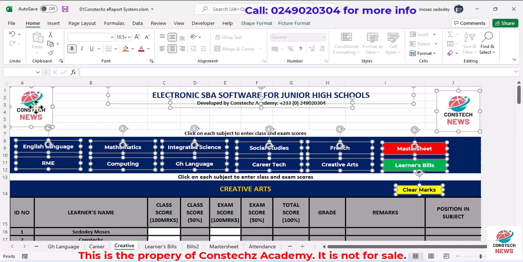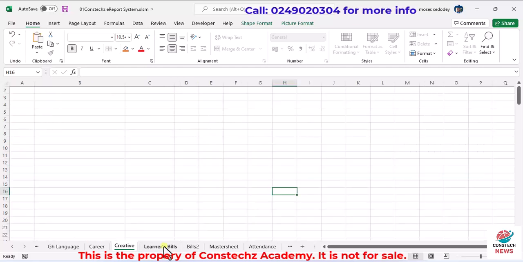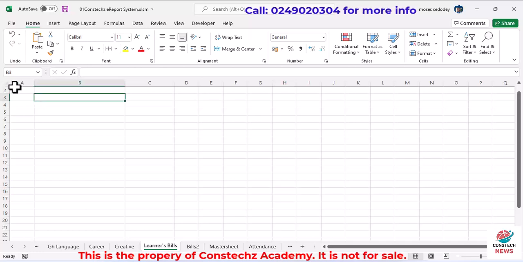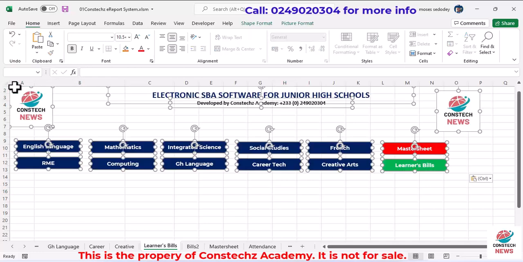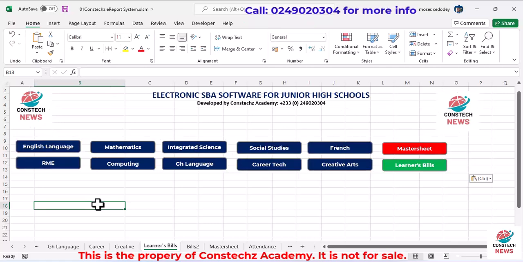Control A to select all. We don't need this one, so we'll deselect it. So Control C to copy. Then you come here, Control V to paste. Control V to paste. That's all. It's looking nice.